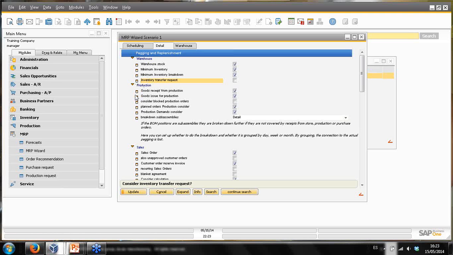There are also, of course, all the production documents that could be related with the calculation here in MRP. Like, would you like to consider goods received from production? So the item should come because a production order is already created. Would you like to consider the goods issues in production? Blocked production orders. You know, you can set up a different status of the work orders in the system. So depending on the status, if it is blocked or not, then you are able to consider it or not. Planned orders, production consider. This is again related with the status.